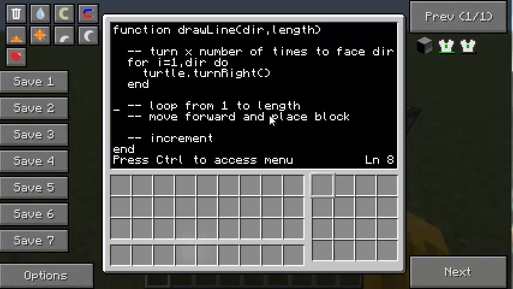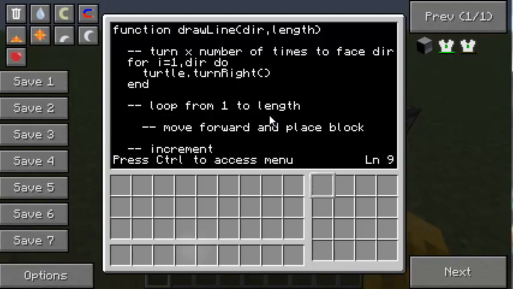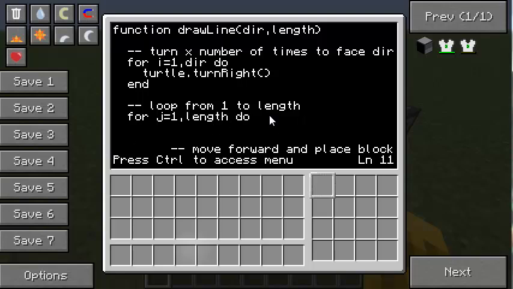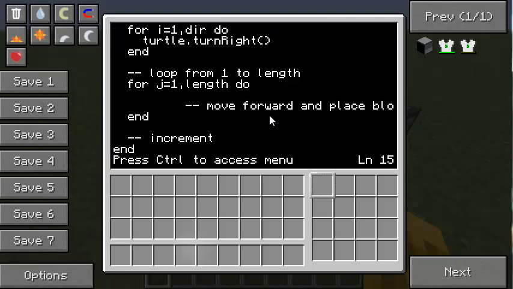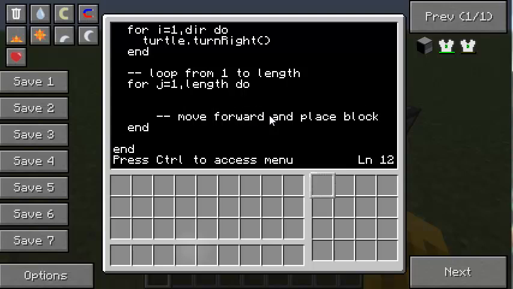Now we want to loop from 1 to length. So let's just call it j this time. And we really don't need this increment because a for loop automatically increments the value of j.